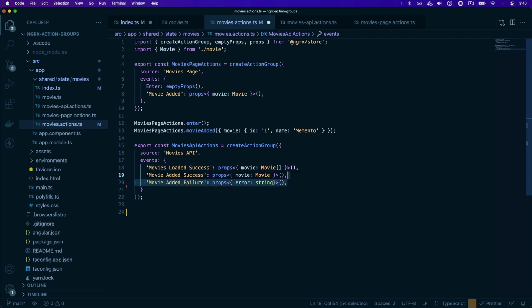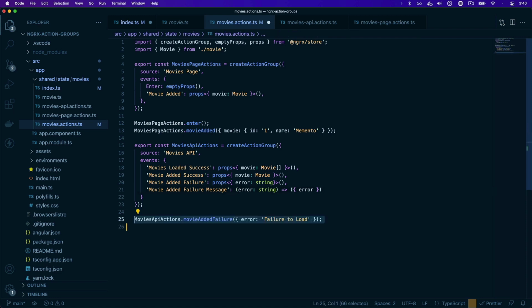As before, we have the movie added failure action where we're providing props inside of an object with the error being provided as a string. As I mentioned before, we have the movie added failure message action, which can use the same callback function that we defined for action before, that returns an error in an object that can be used for the props. If we look at the movie added failure, you can see that we can just call that function passing the error object with the message that's provided there. In the movie added failure message, we can pass the error message directly to the action creator function.